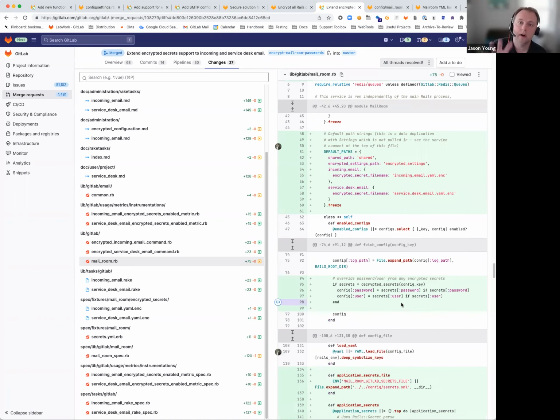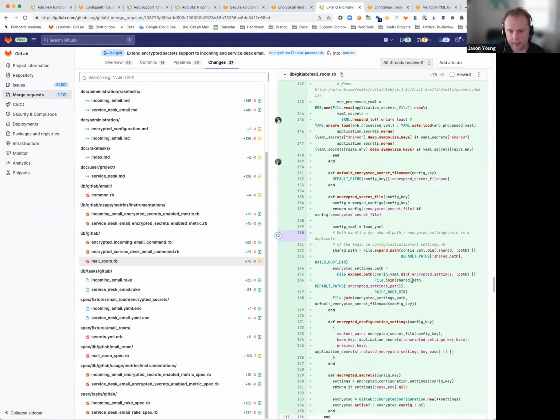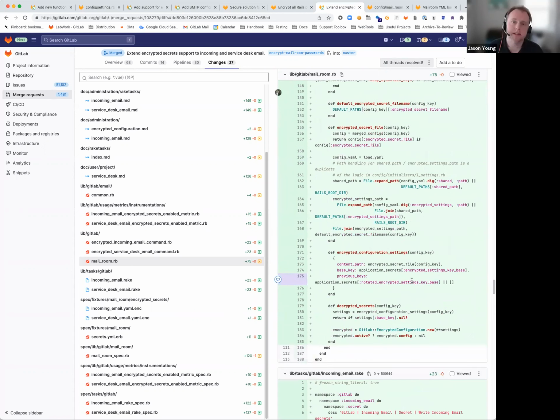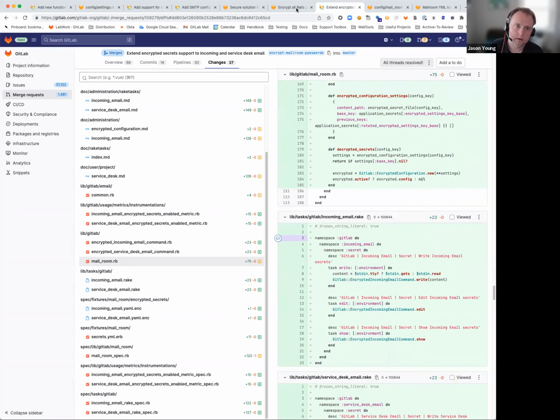So this library ends up having to reproduce and copy some of the same logic from the settings library for reading in the core Rails settings and the core Rails secrets. And that was really the complexity that was involved here. And we sort of addressed this.